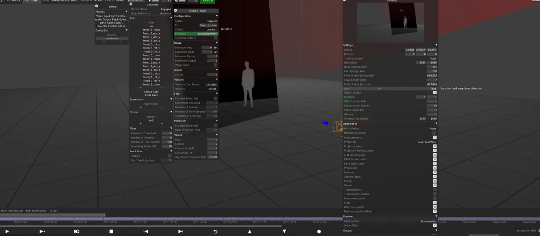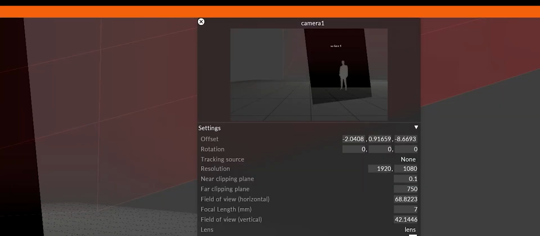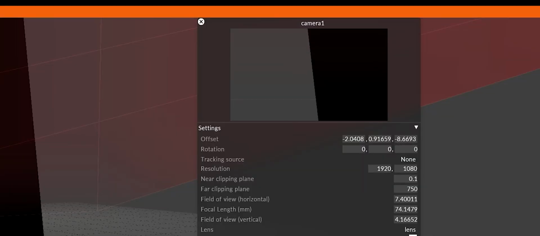Now we're getting crazy values here because of a checkbox that was back in LONET. So here we have the use raw encoder value setting. Now, if this is checked, it's going to send the raw encoder data instead of the mapped data. If we uncheck that, it's now going to utilize the lens map that we've selected. So if we go back into Disguise, and now as we rotate, we can see that we're getting far more sensible focal lengths that are coming through.